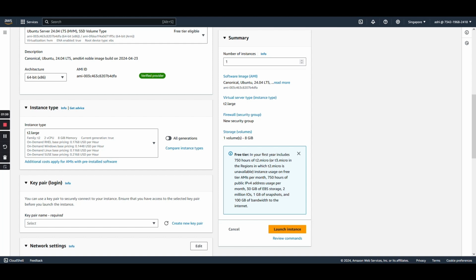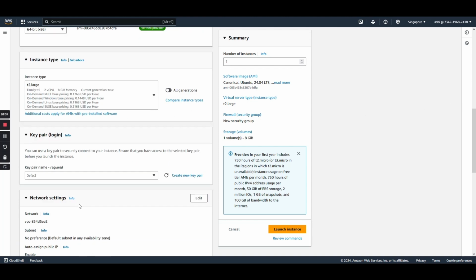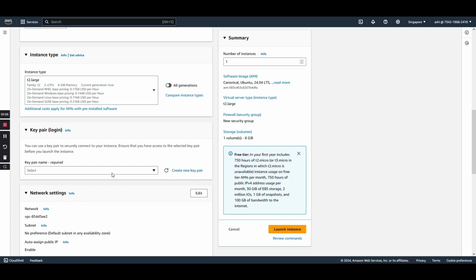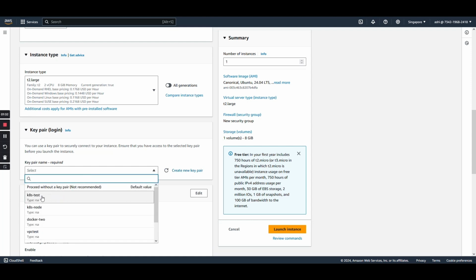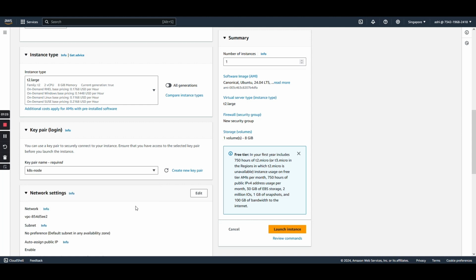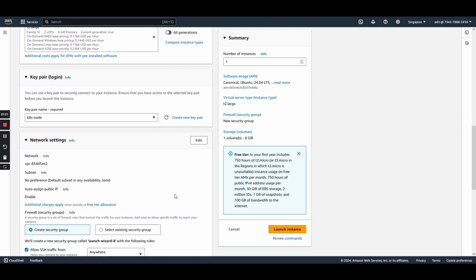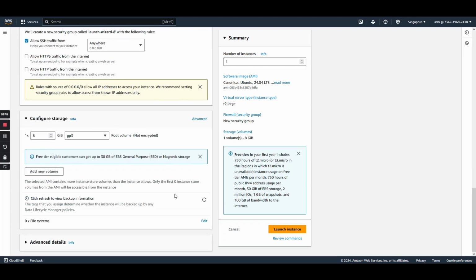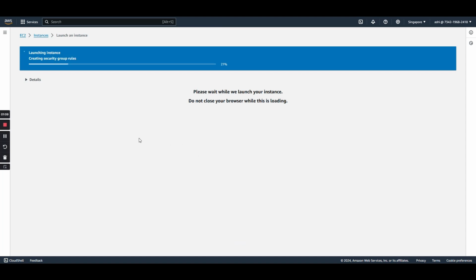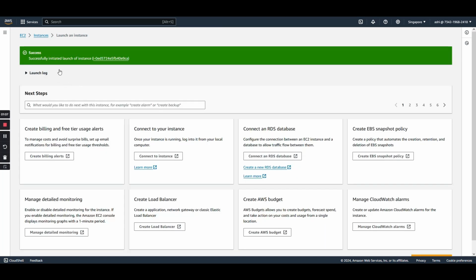The next step is to use or create a key pair. As you know, we already have two key pairs, K8s node and K8s test. I choose the main key pair I created earlier, and after that I just keep the rest of the configuration as it is and easily click on launch instance.